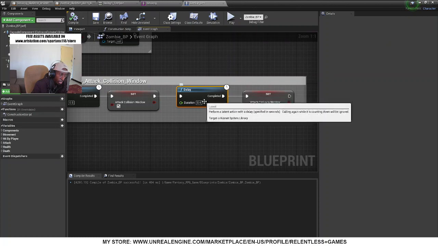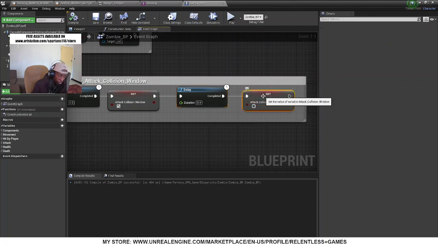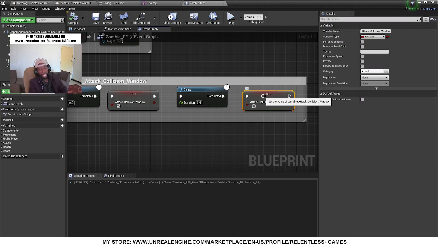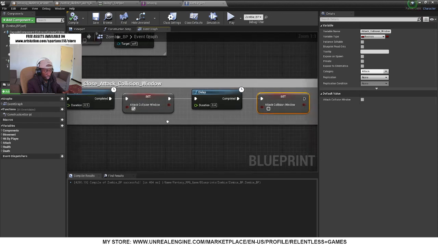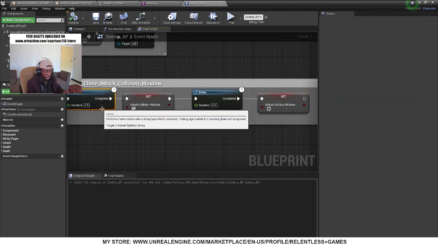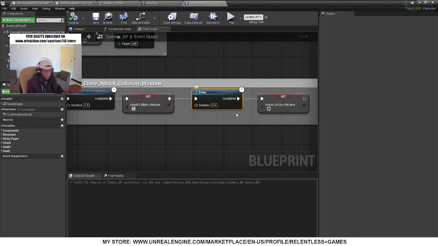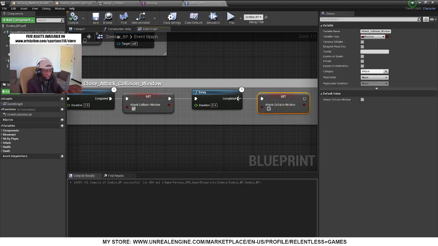And 0.4 seconds later it closes the collision window, which means the attack needs to make contact with the player within this window. It opens 0.5 seconds into the animation, and after 0.4 seconds it closes. That means after this time has passed, it can't make contact with the player anymore. The reason it's been done like this is because we don't want the player to still be getting hit by the time the animation is at the end.